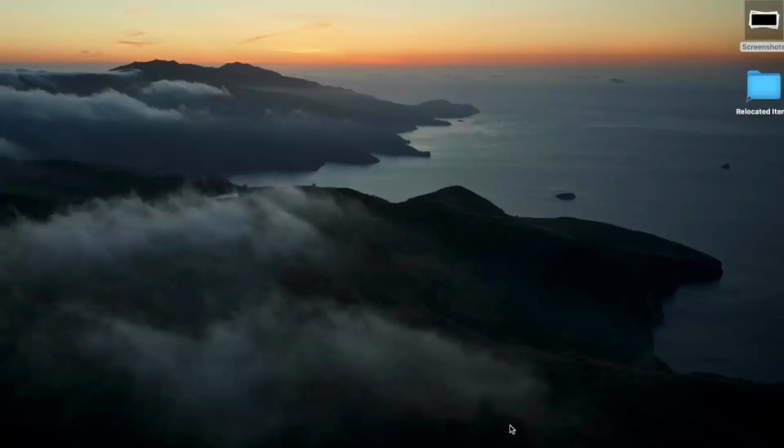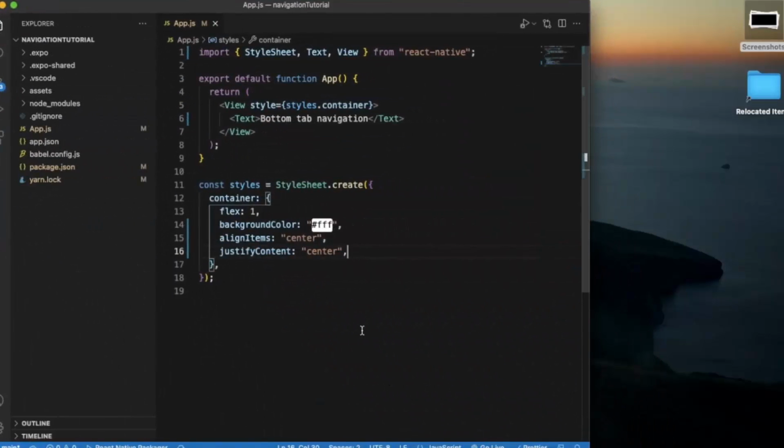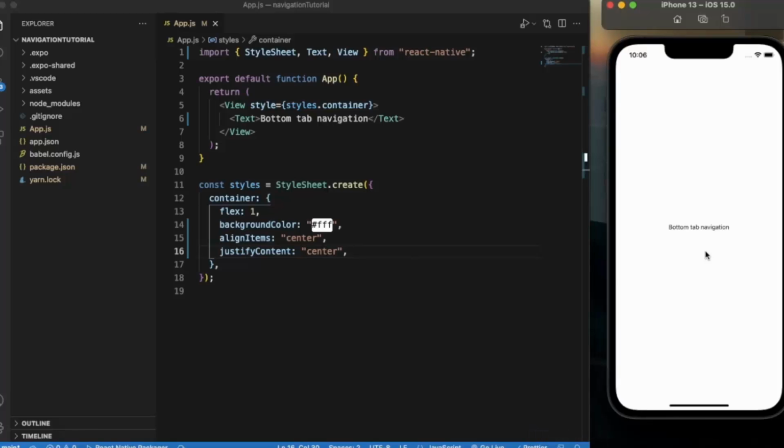In our previous video, we saw how we can create a stack navigator. In this video, we will be creating a bottom tab navigator. It is also part of the React Navigation library. So first of all, create a React Native project in Expo and open it in Visual Studio Code. I already opened the iOS simulator, but if you are working on a Windows or Linux machine, you can also use the Android emulator. It works fine with both platforms.